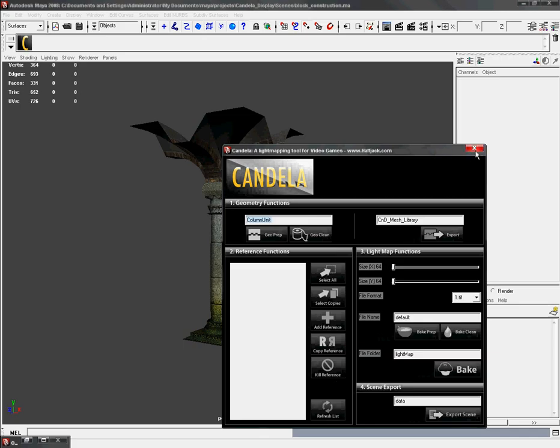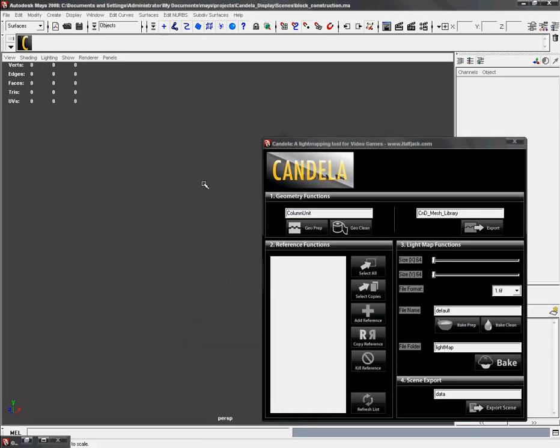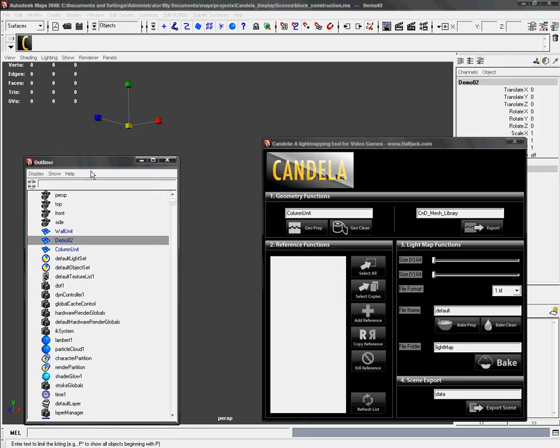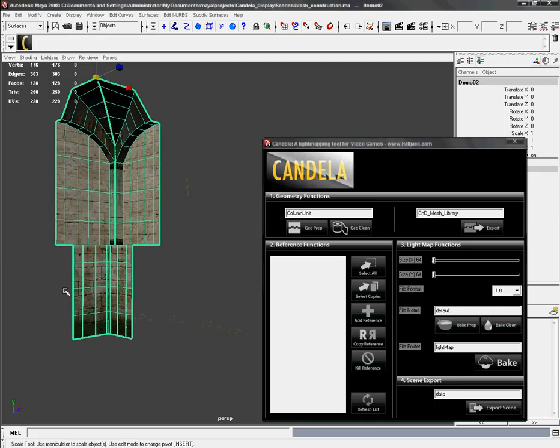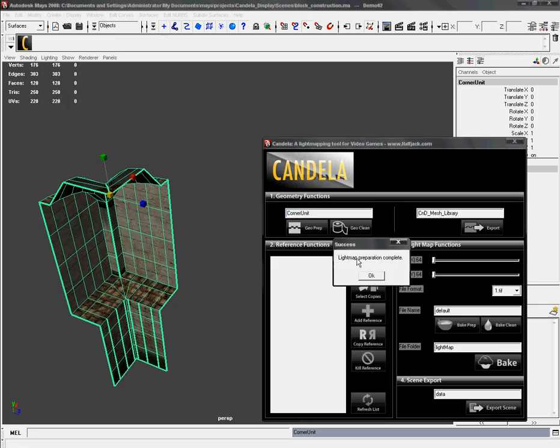Then finally, we have the last one. Let me hide this guy. The outliner, we have our corner piece. Okay, we'll call this one corner unit. All right, and we hit Geo Prep.